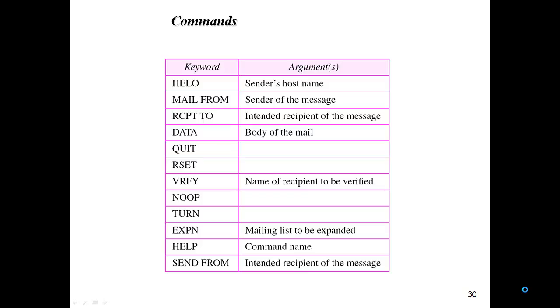Mail from, the sender of the message. Recipient to, who's the intended recipient. Data, which is the body of the email, including any kind of attachments. Quit, reset, verify. No op means no operation. It's simply a way of testing the communications. Turn, expand, help, and send from.